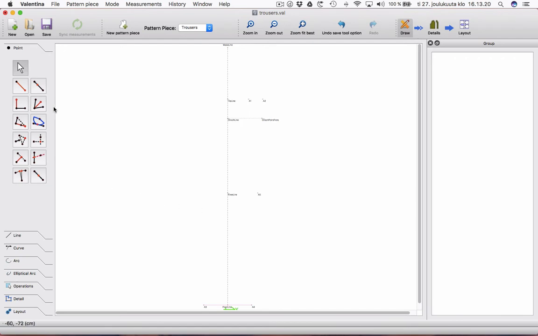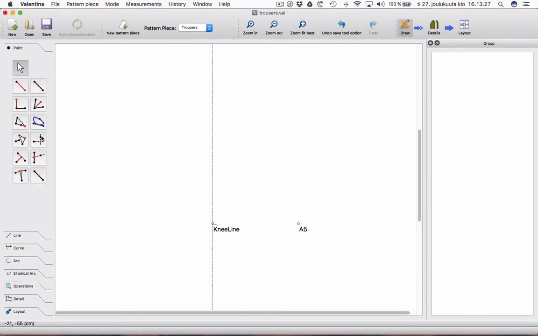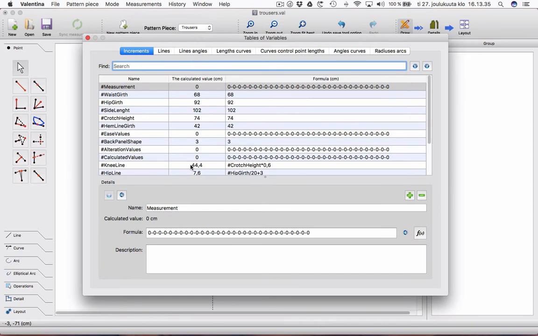The knee width is something that can be defined by taking a little bit in from the straight line of the knee level.